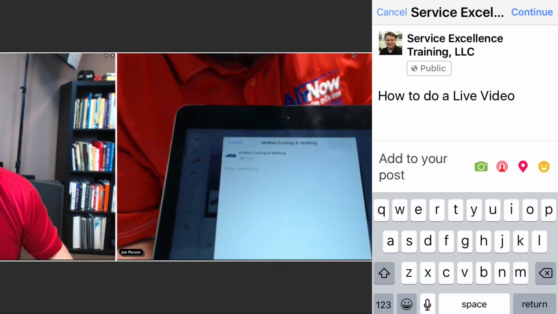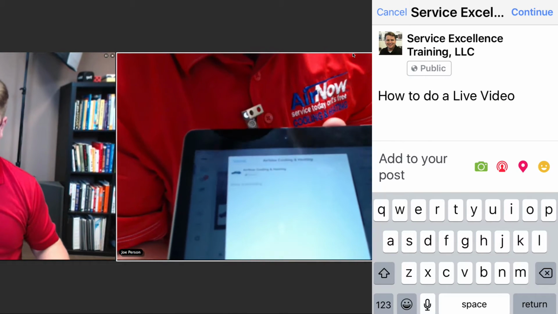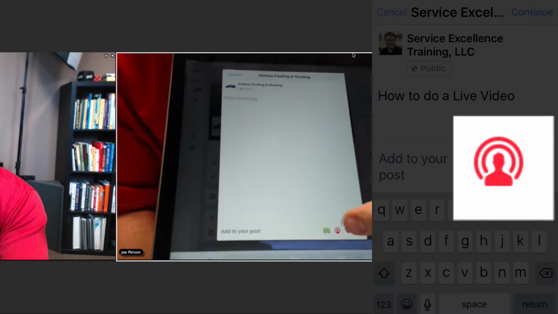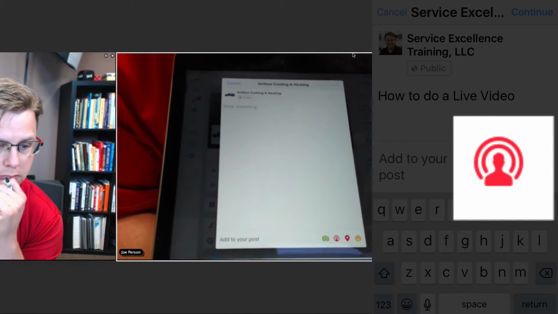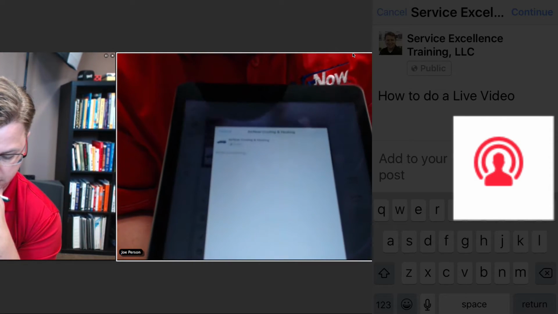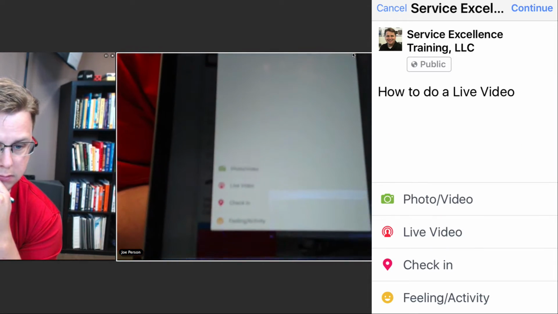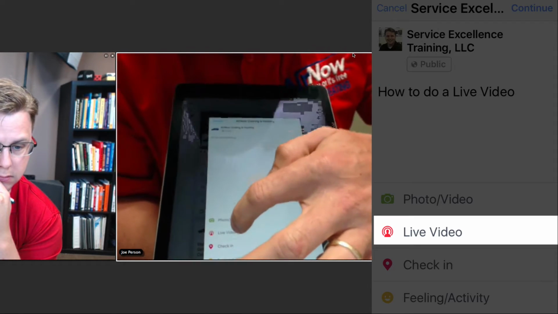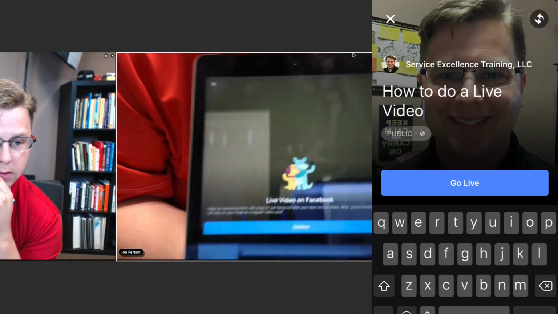All right. Once you publish, it's basically going to be just like you're posting. But down at the bottom, if you'll notice, there's a little live button down here. It looks like a little person icon with a couple of rings around it, kind of like a halo maybe. We're going to tap that, and down at the bottom, you're going to see it says live video. You can tap live video.